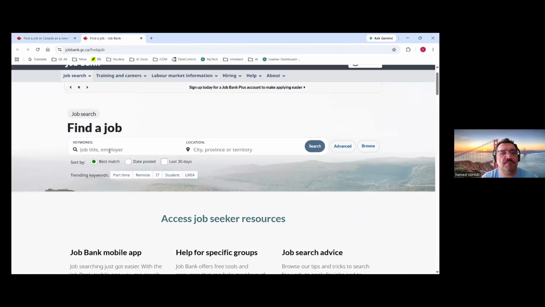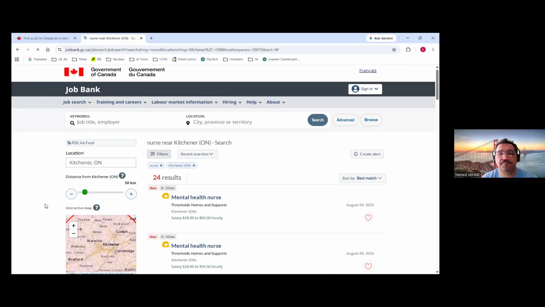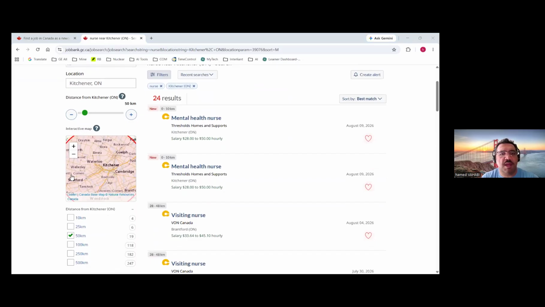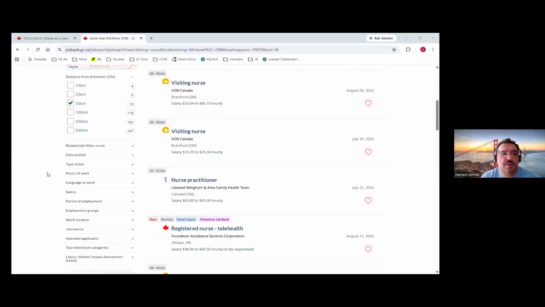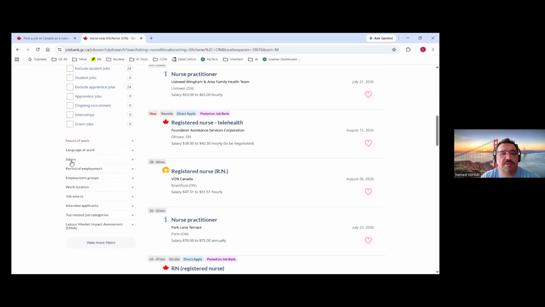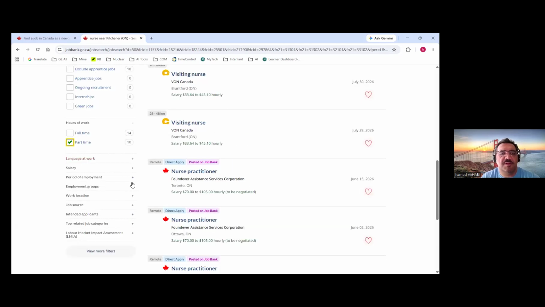Here, for example, if Sarah is a nurse and wants to find a job in Kitchener, you can search. You can also add some more filters, like the maximum distance acceptable to you, the type of the job, or hours of work. Like for example, if she only wants to find part-time job, you can filter.